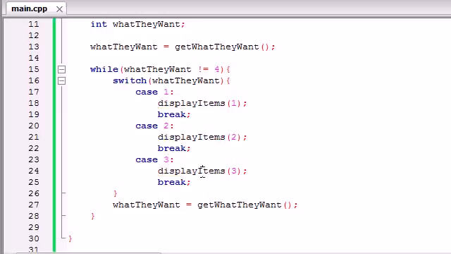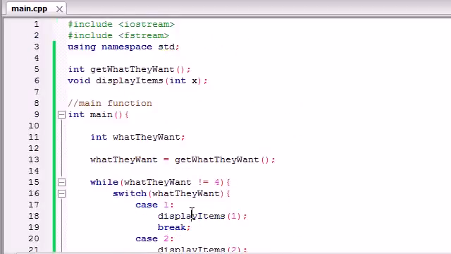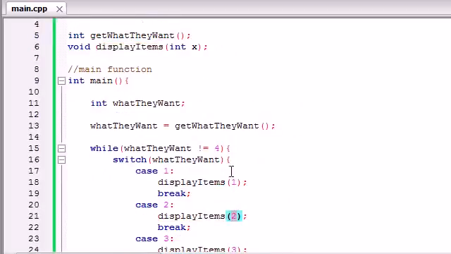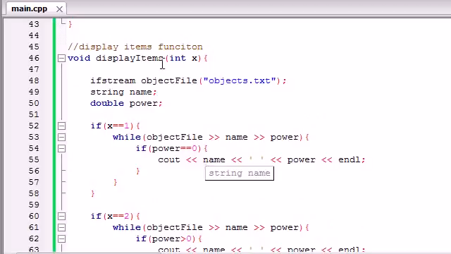And if they enter 3, we're going to pass in 3 on this display items function. So you're saying, all right, the display items function obviously displays the proper items to them. So say we passed it the variable 2. Well, it calls the display items function with the parameter 2. It basically scrolls down here and calls display items. Now remember, display items just prints out something on the screen. It doesn't give us any integers or strings back, so we made that void.